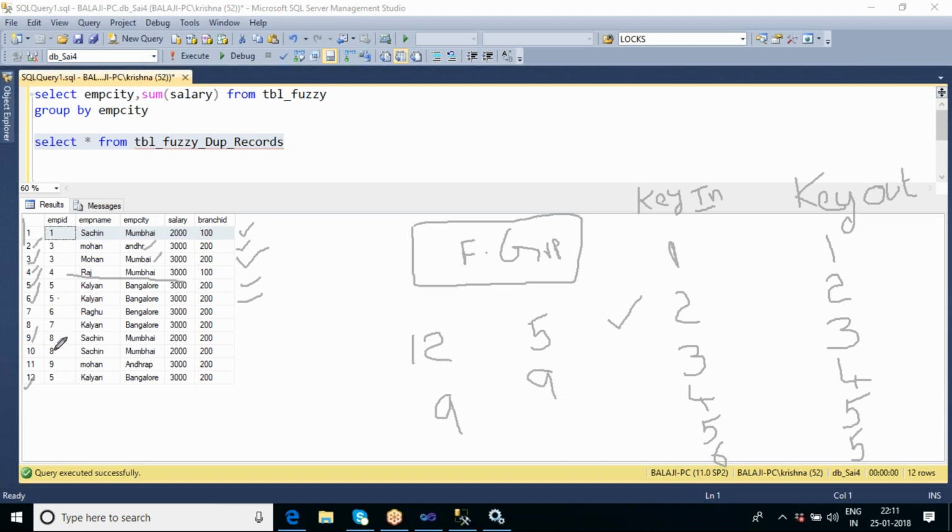But for the 10th record, key in will be 10, but this record data is matching with the 9th record data, no? Then key out will be 9. So this is how it will check. So understood? Now let us see whether that is true or not.